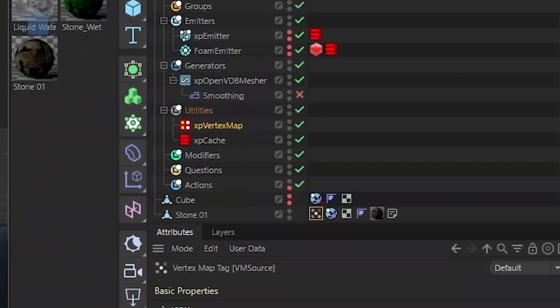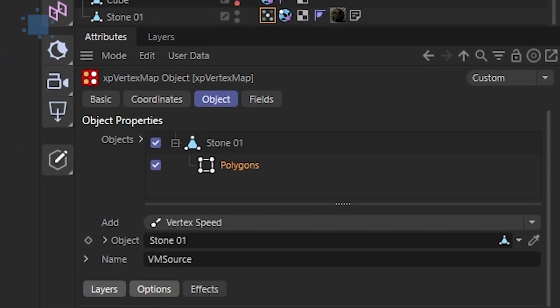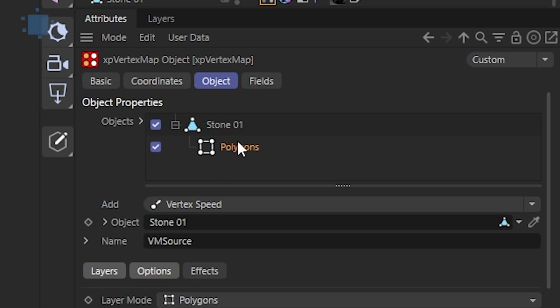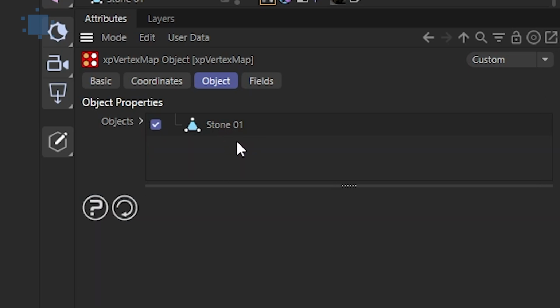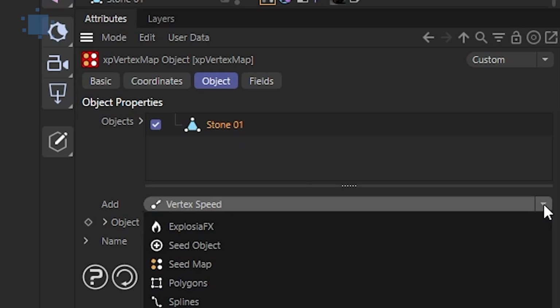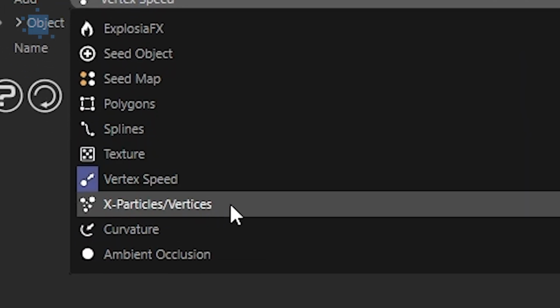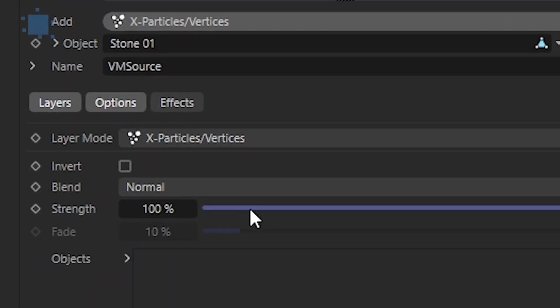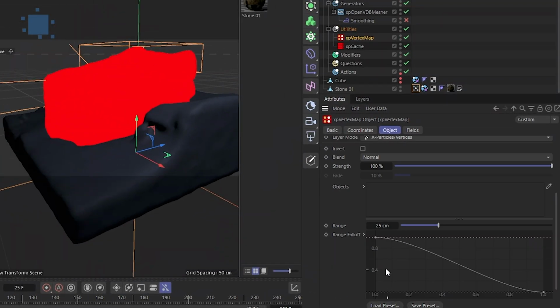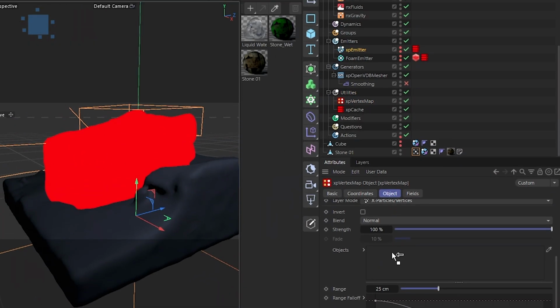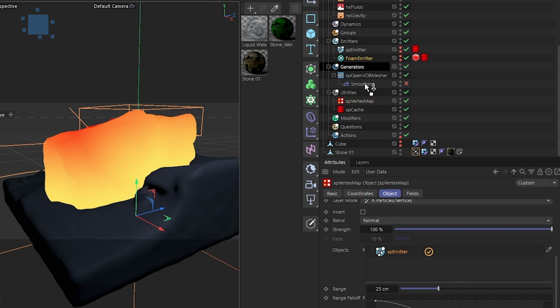We're going to go into our vertex map and we're going to get rid of polygons. We're going to click here and just close that. Click back into our stone 1 and we're just going to do xpVertex vertices. And then in our objects tab down here, we're going to just grab our emitter, and I'm also going to put my foam emitter in there just because I've got a low foam particle as well.